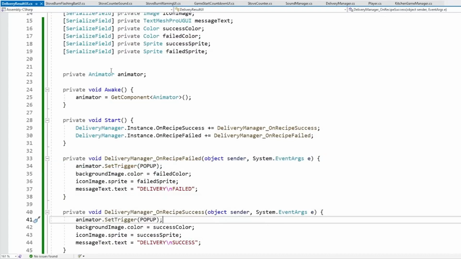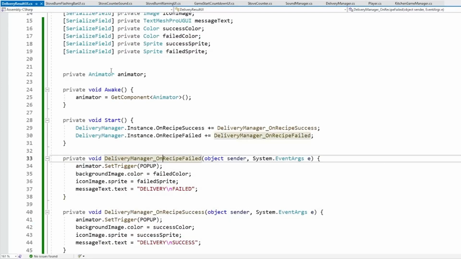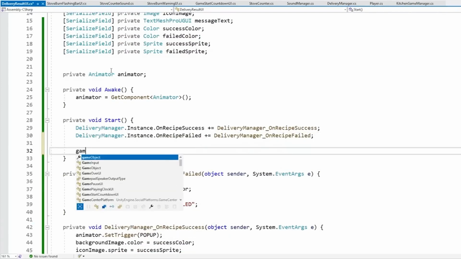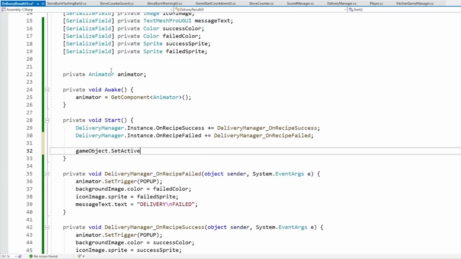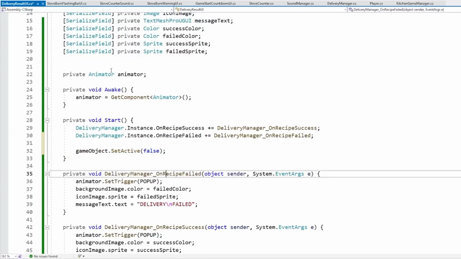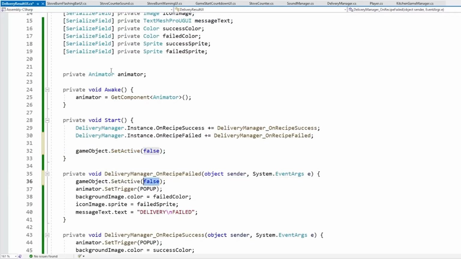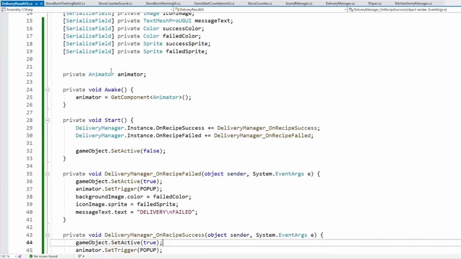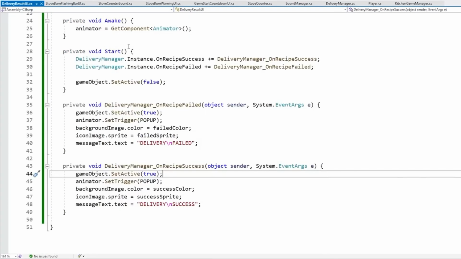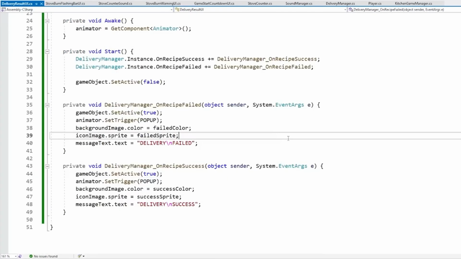Now we just have obviously one issue, which is that it starts off as visible. We don't want that. So over here, we can just do gameObject SetActive false in order to hide it. And when we get either of these, let's set it to true. Then afterwards, the animation will make it invisible. So it will still be active, but it won't be visible. So that's fine. So just with this, everything should be working as we want.